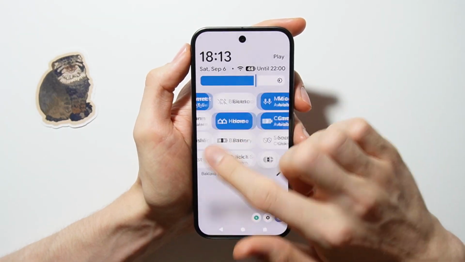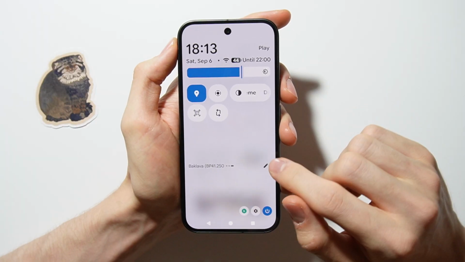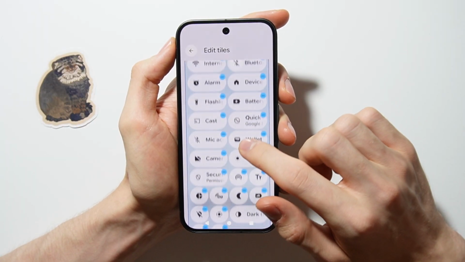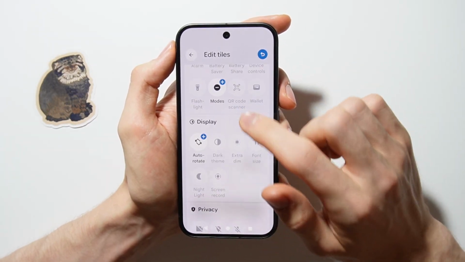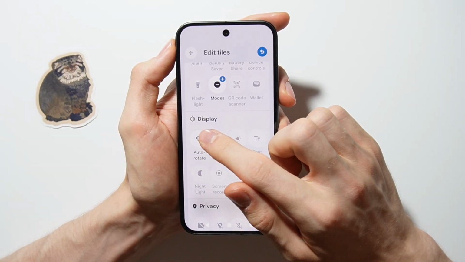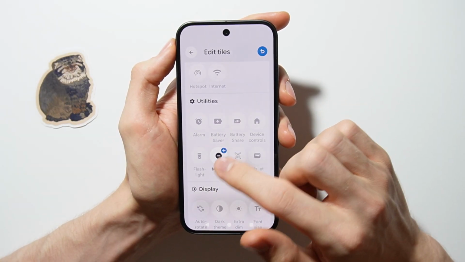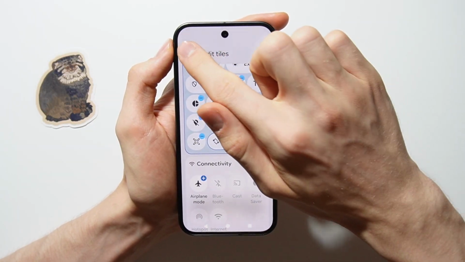But also, if you don't have this icon somewhere in your quick settings, you have to add it by using the pencil icon over here and find the auto rotate feature in the display settings. As you can see, I am able to add the auto rotate to my quick settings by clicking this plus, and now I have auto rotate in my quick settings.